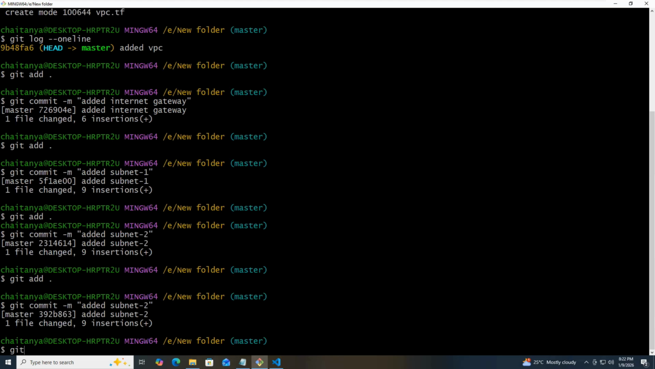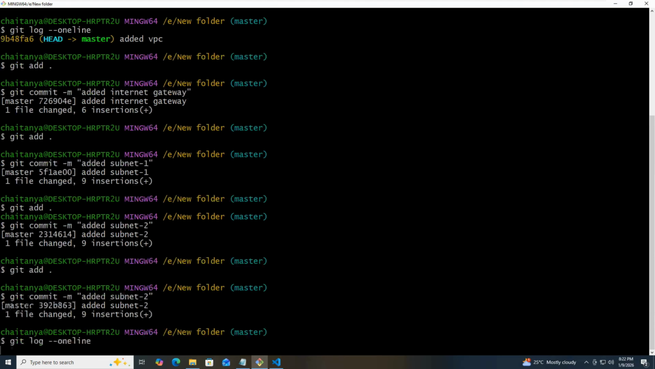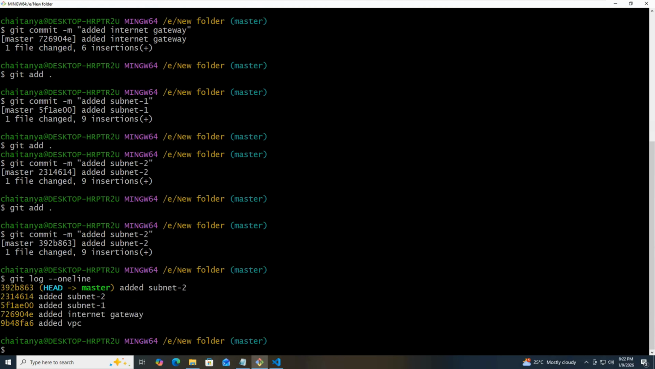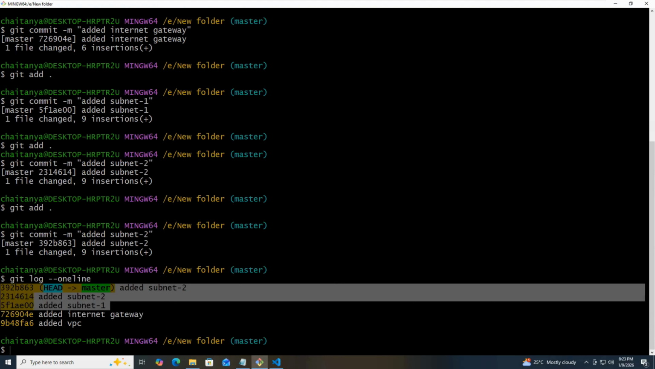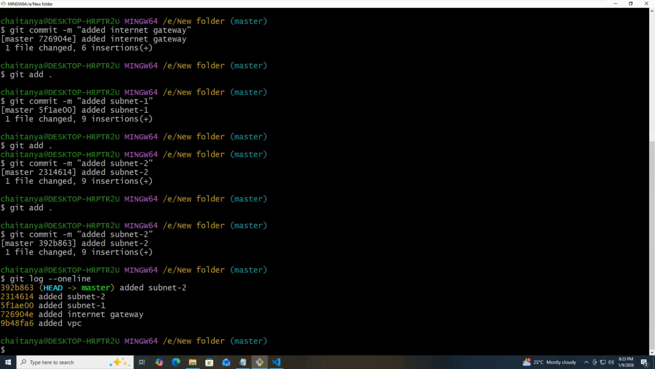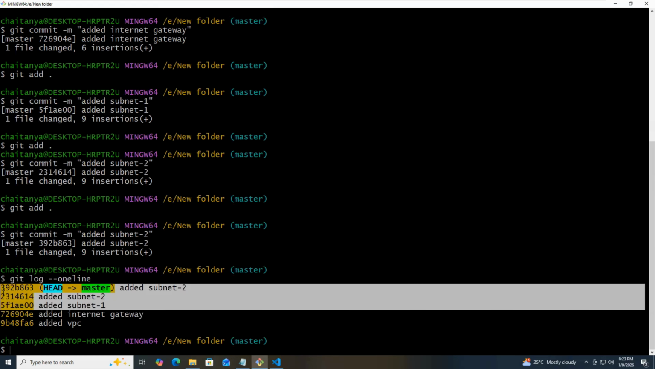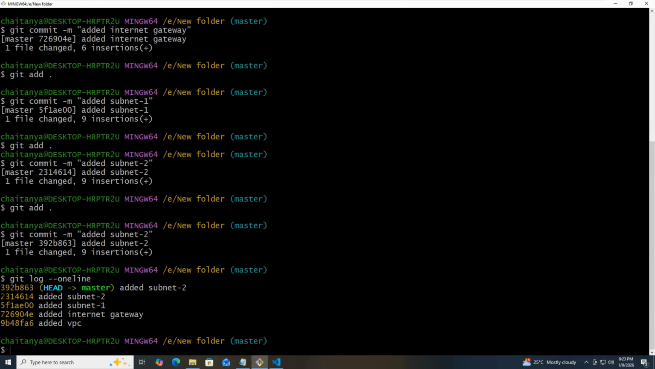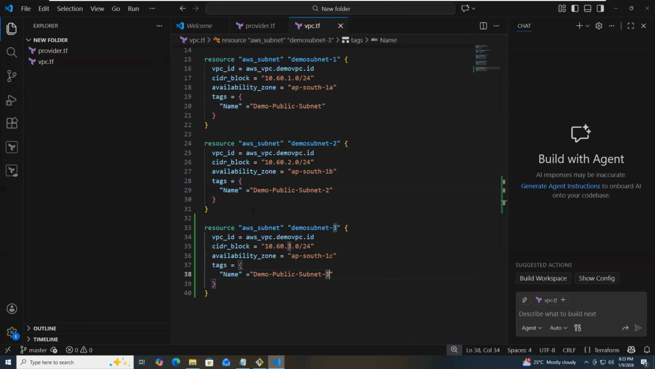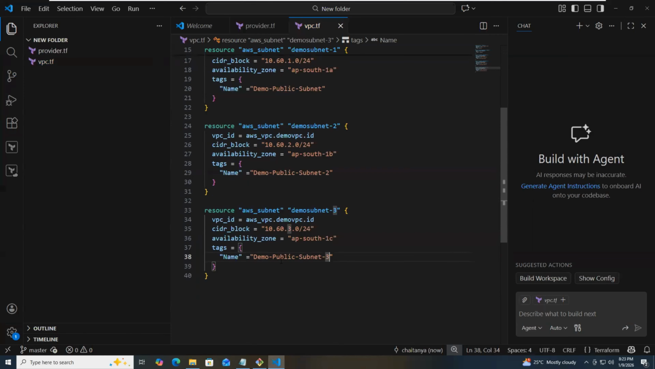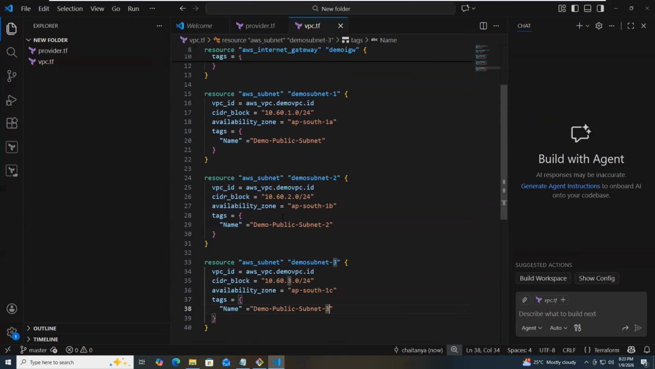If you see the git log --oneline, there are so many unnecessary commits. These commits are not required. So now my friend came and said to me, why are you creating this many subnets in these different codes? This is actually duplicating the code. We are just changing the values.